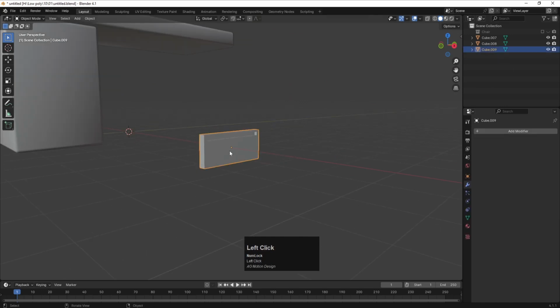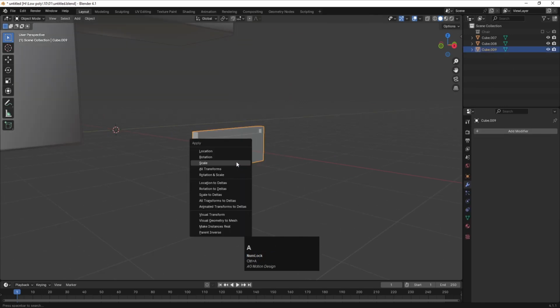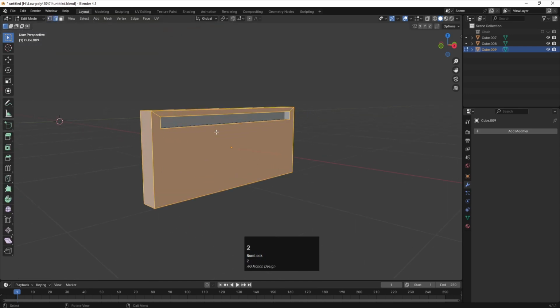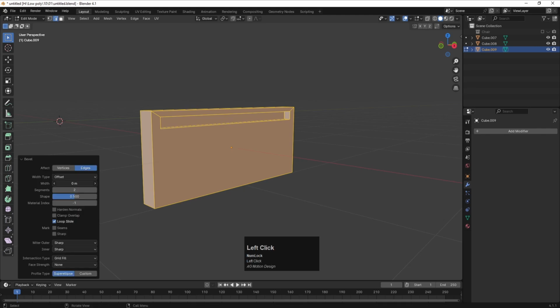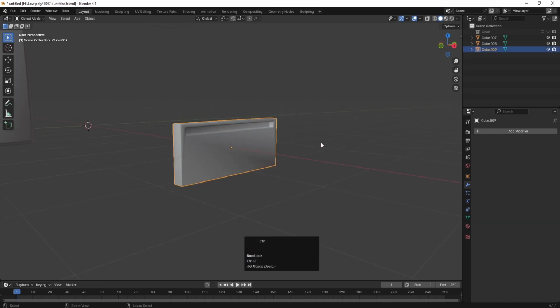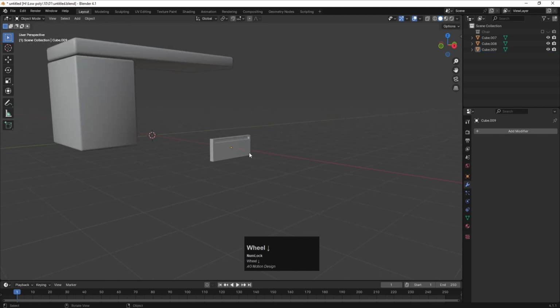Now this portion I'm going to select, I'll hit Control A and I'll choose scale. I can go to the tab view and press 1, hit A, hit Control B, click, and let's increase the width, not too much but somewhere around this only, and press Tab, select this, right click and choose shade smooth. If you don't want, simply make it like this only.